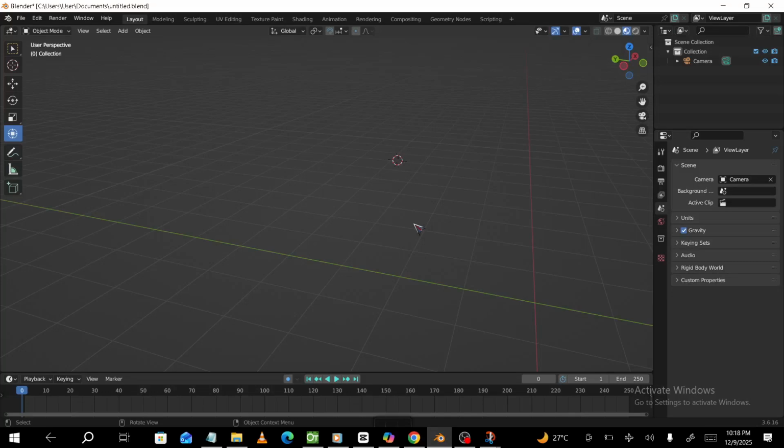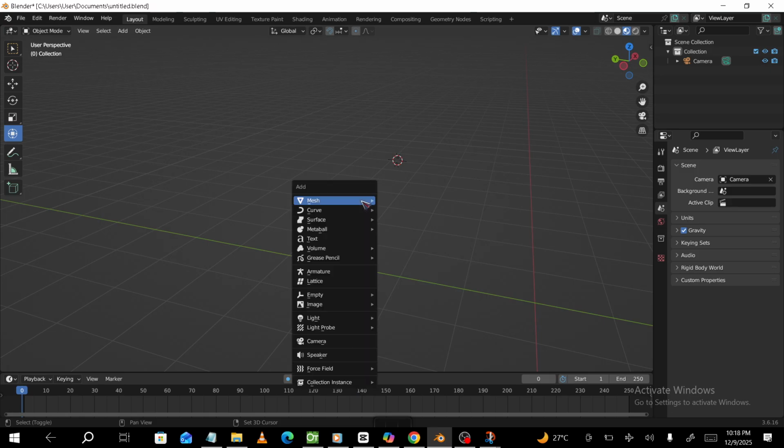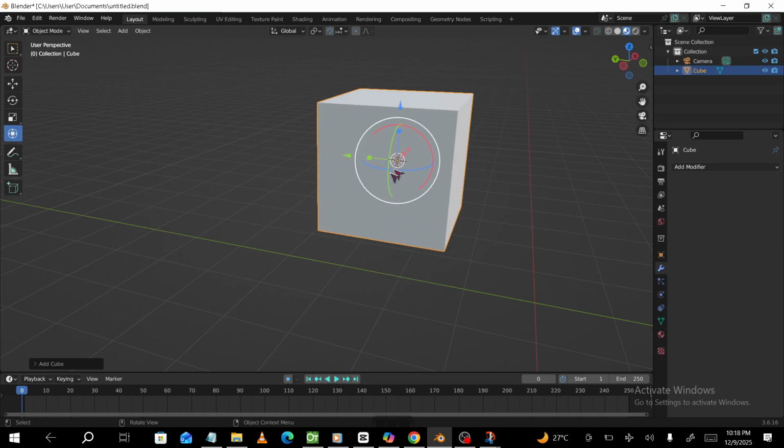In today's video, I'm going to teach you how to hide and unhide objects in Blender. We'll start by creating something we can practice with. In the 3D viewport, press Shift plus A, go to Mesh and choose Cube. This gives us a simple object to work with, and it's perfect for demonstrating visibility tools. You'll see the cube appear at the cursor or the scene's origin, ready to go.